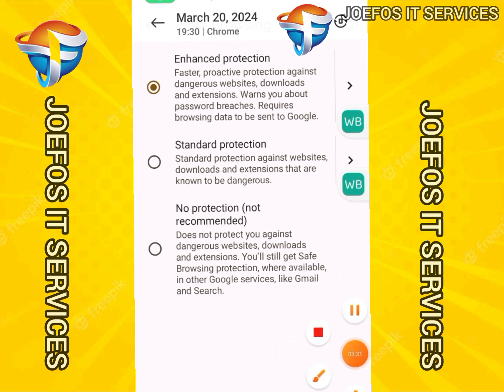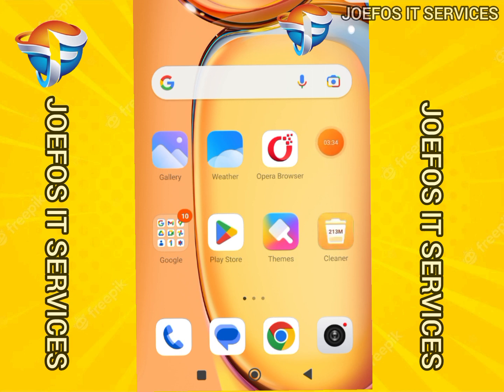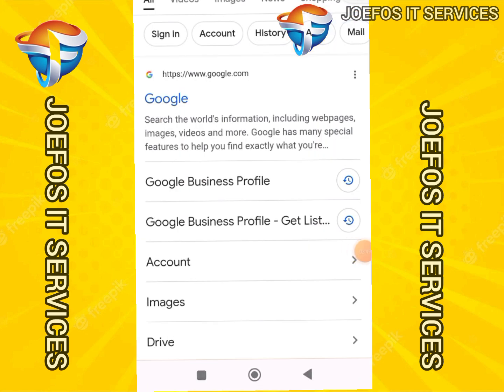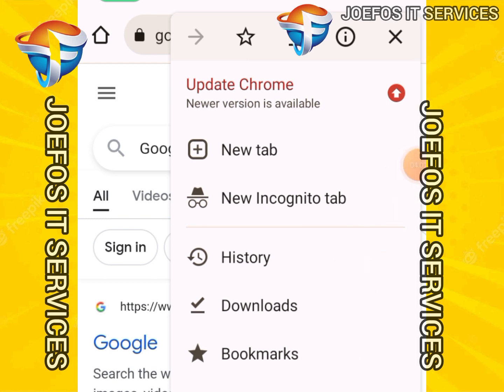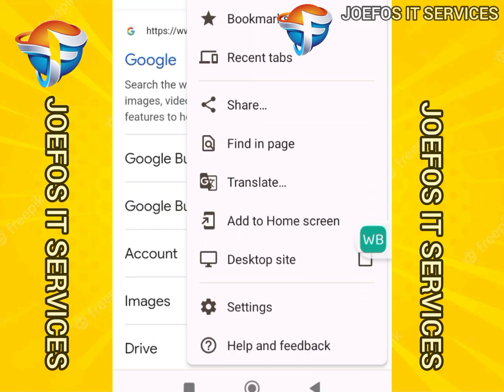Okay, so now the second way that you can solve this problem is by launching your Google Chrome application, the Google Chrome browser. Any browser at all that you are using, you click on the browser to launch it. So let me launch my browser and show you how you can resolve that particular challenge. Immediately you launch the browser, come to this corner here, click on that icon. When you click on the icon, you scroll and you locate settings. You click on settings here.